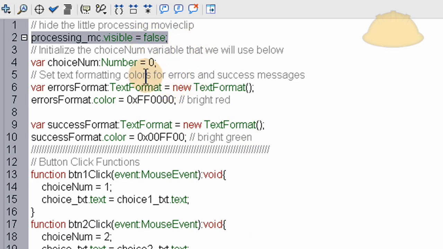Cannot see it. When they press the button, below in the code is when we make it visible true, so they can see it. Second thing we do here is initialize the choice number variable that we'll use below. We're going to change this variable up depending on what they choose, option 1, 2, or 3. So this choice num will become either 1, 2, or 3 and then get sent to the database and stored.